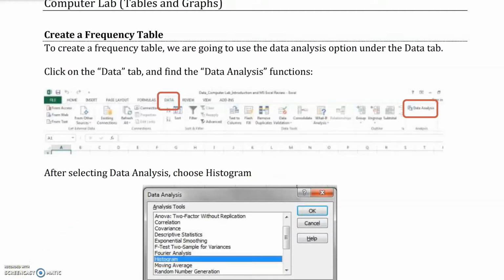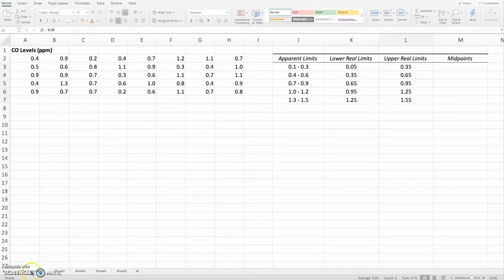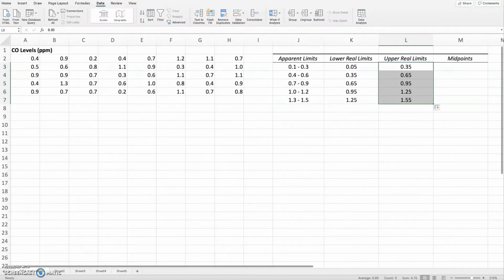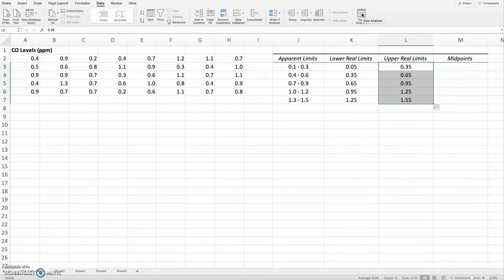So hopefully you have already completed the practice lab from last week as we've gone over how to use this function. In the intro lab, we went over how to add the data analysis tool to the data group. So if you go into the data group and data analysis does not appear, then you will need to add it in. You should refer back to the lab introduction Mac video where we go through the steps to add data analysis into your Excel. We're ready to create our frequency table.